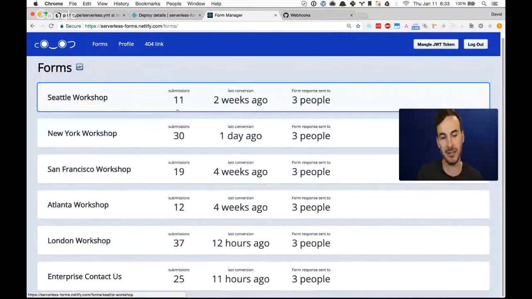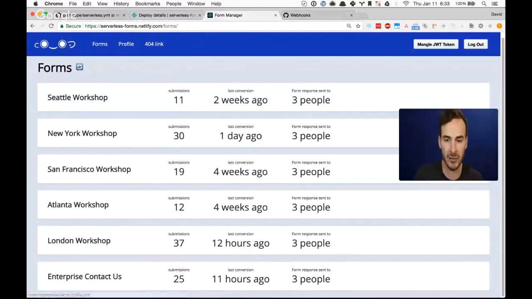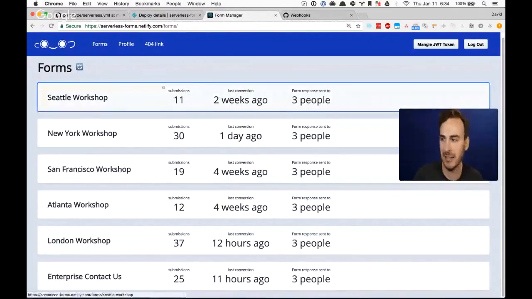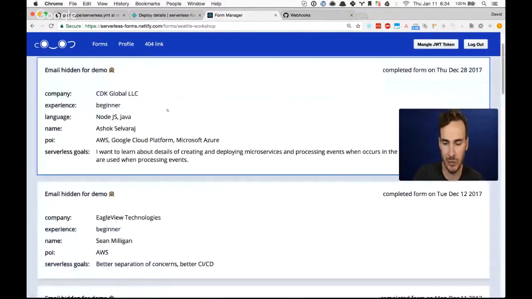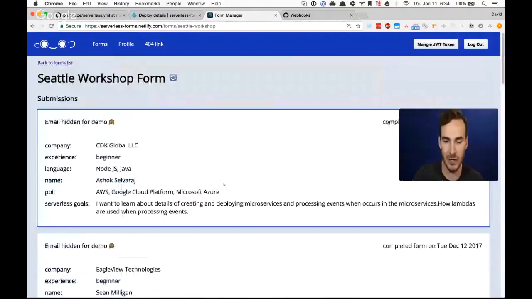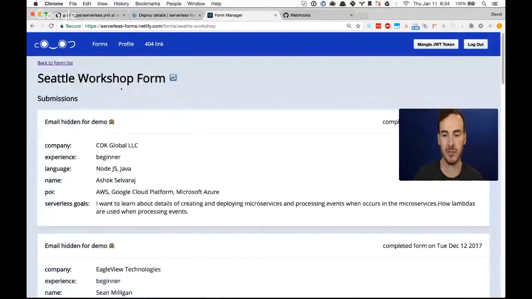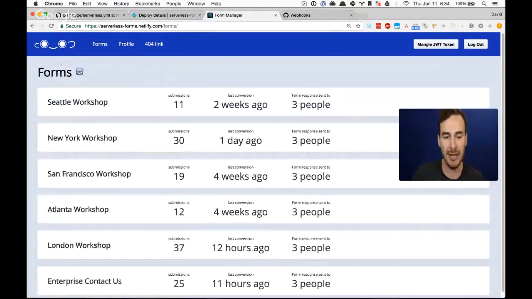That just pinged a Lambda function, which pulls back the form information, and if I go into an actual form, it pulls back all of the different submissions there. That is what it does in a nutshell. This is calling out to a couple of different REST API endpoints, which I'll show you in a little bit.